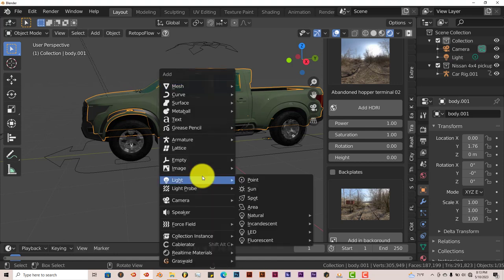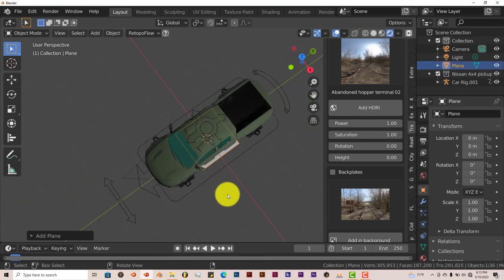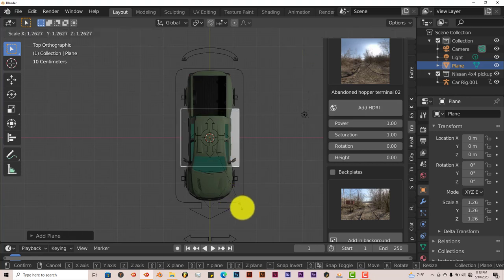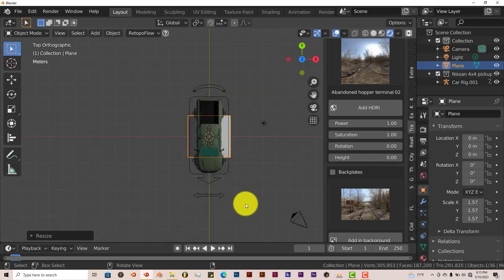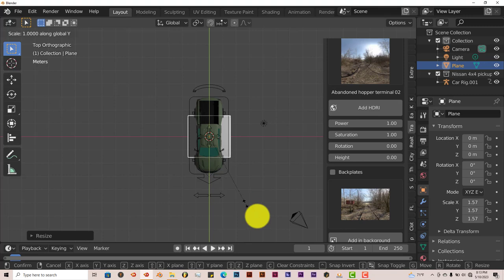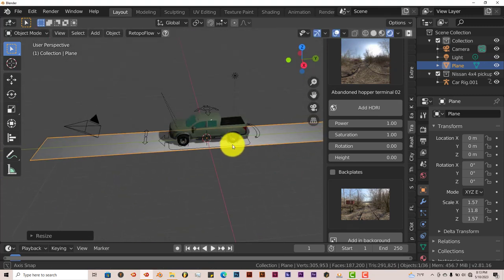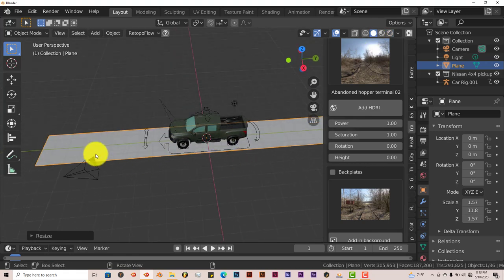So Shift A, Mesh Plane. Let's go into top view by pressing 7, scale it up overall, scale and drag your mouse. And we're going to scale it on the Y axis, S, Y. So it's going to make a bit of a road here. Let's change our viewport here so it doesn't cause any kind of lag.